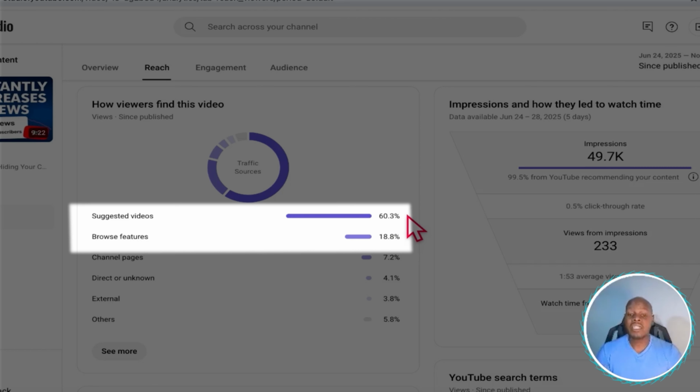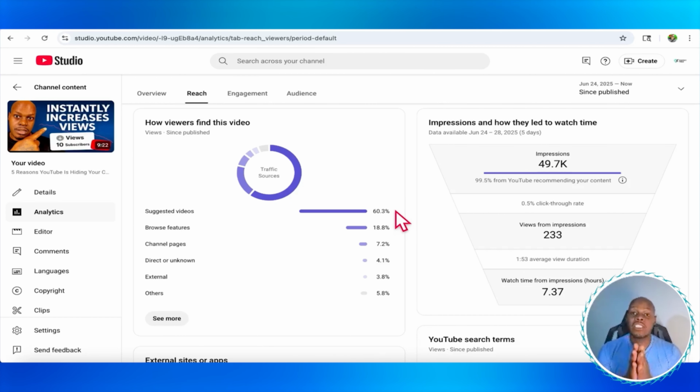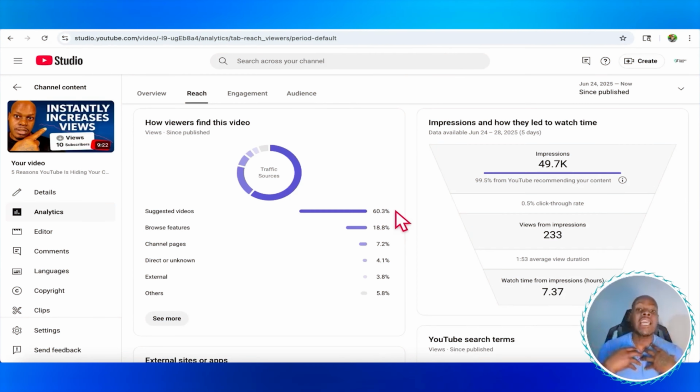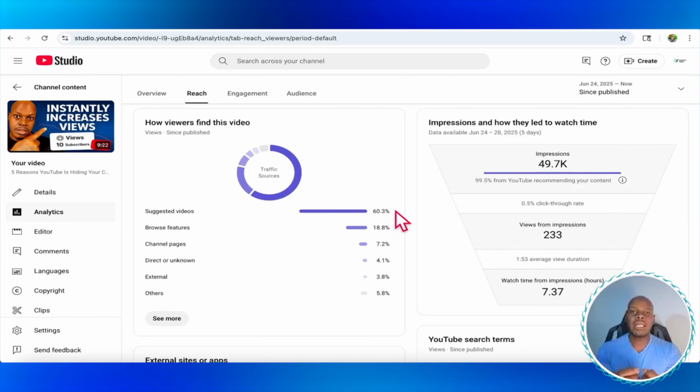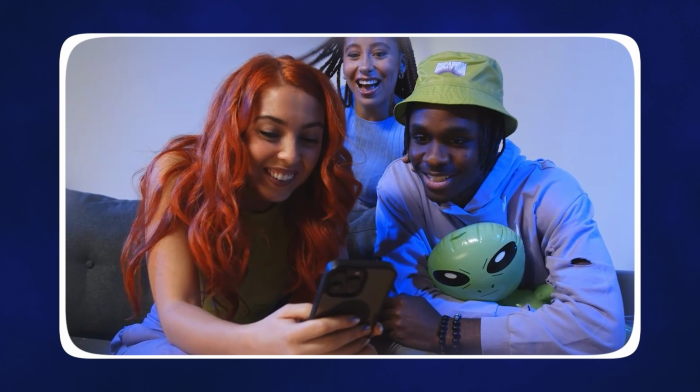Suggestion, 60.3%. Browsing feature, 18.8%. So that shows that YouTube is recommending the video, and it can't be just to people that speak English, because I wouldn't get this many impressions. So once that feature was rolled out to all creators and I tried it, this is what I'm seeing, and that's why it was so important that I bring this to you guys and show it to you, so you guys can start using it and get the reach that you deserve.